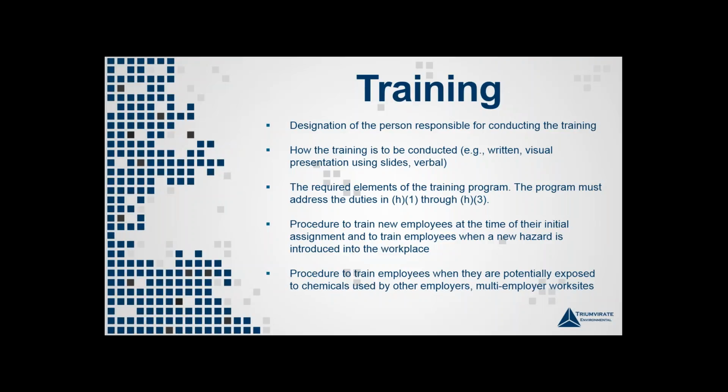So on the training part of it, again, designation of the person responsible for conducting the training. Is it in-house? Is it outside? Do you hire consultants? Whatever you do, it doesn't matter.